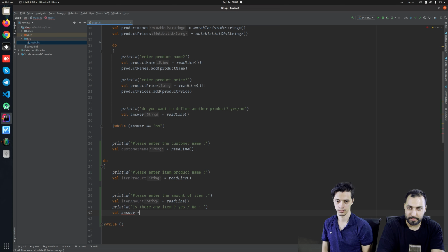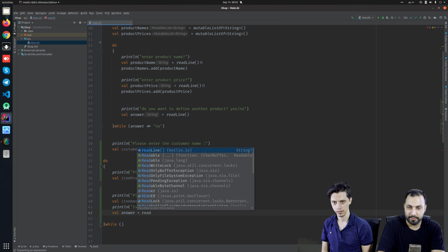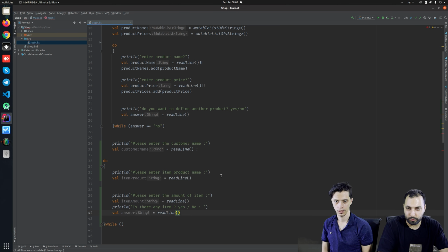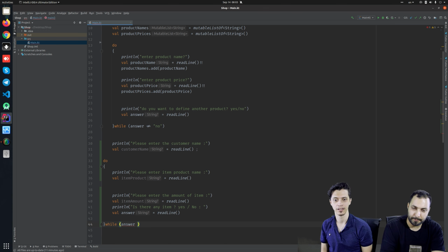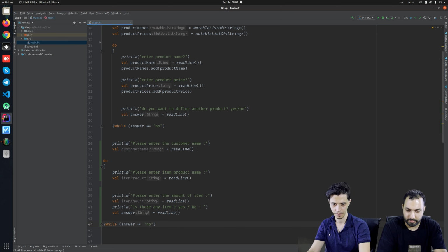Then we have the red line. While the answer is not accessible. No, it is accessible, it's Kotlin. While the answer is not equal to no. While the answer is not no, that's because of this string. And that will be okay.